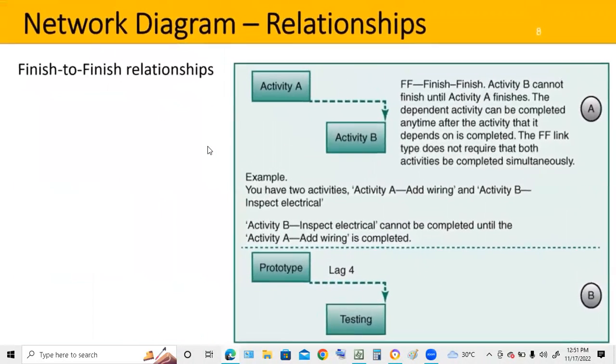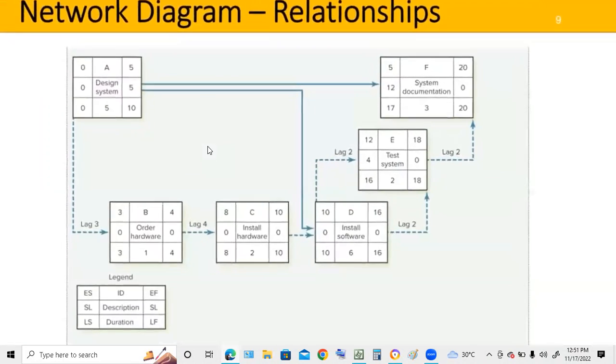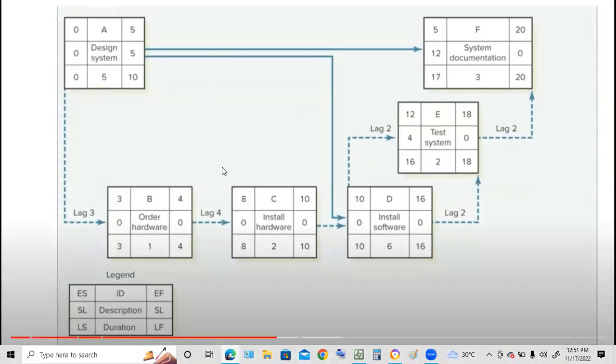And here it is in a network diagram. We can follow the dotted lines that indicate different lags. For example, there is a start-to-start lag of 3 days between activity A and B. When activity B is completed, there is a finish-to-start delay of 4 days. Between activity D and activity E, we have a start-to-start lag and also a finish-to-finish lag.